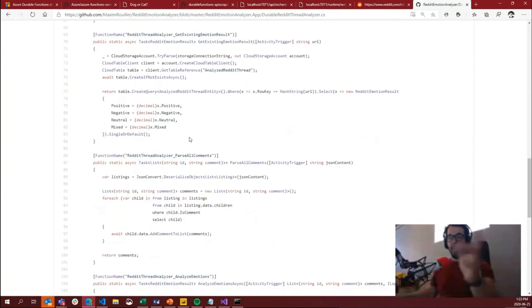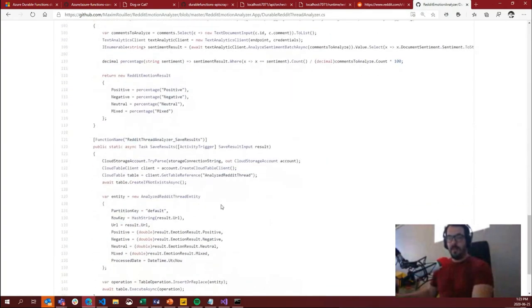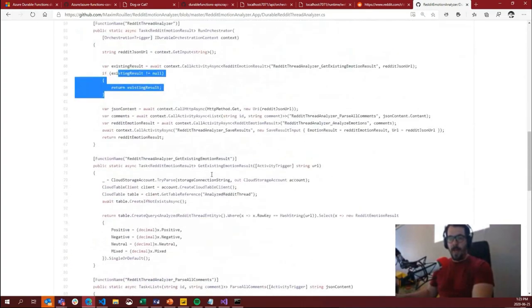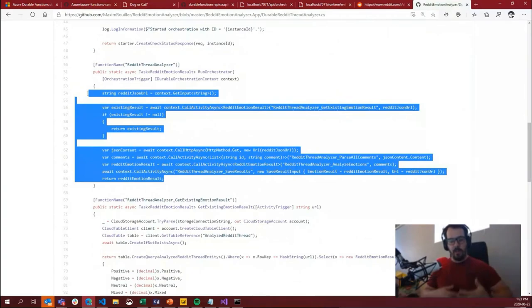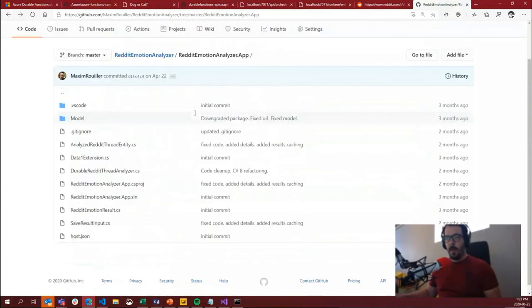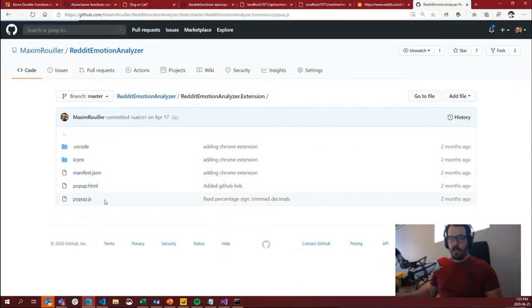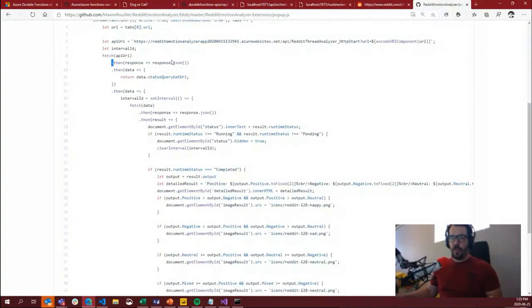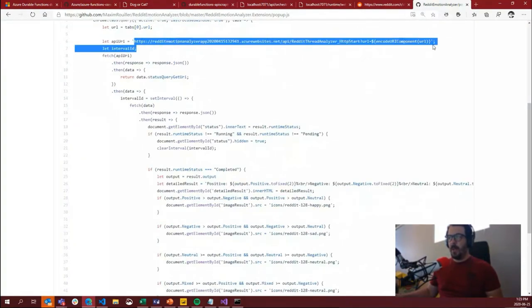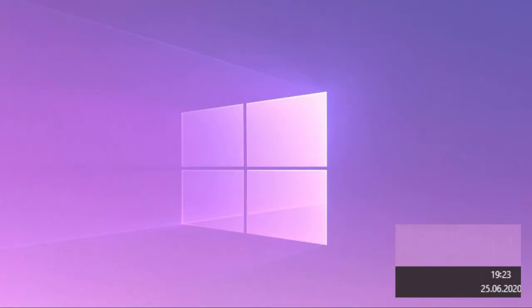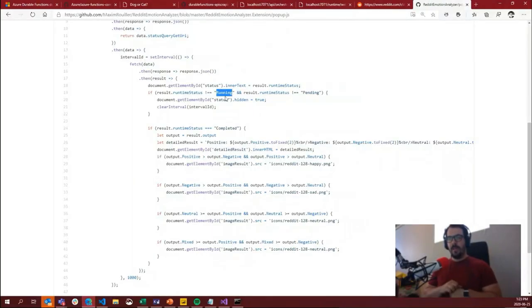All the rest below is just busy code. But the magic is here. This is my orchestrator. This is the kind of thing you're doing. And of course, it's just going back. This is just a Chrome extension that is doing a fetch interval on this specific API URI. And that's it. It's watching for pending and running. And as soon as it's not pending or running, we consider it done and make sure it's completed. Once it's completed, it's going to pop up an icon.